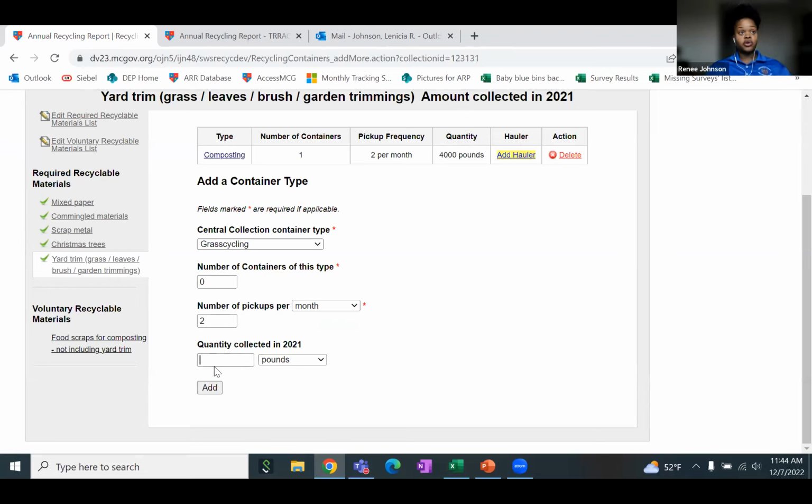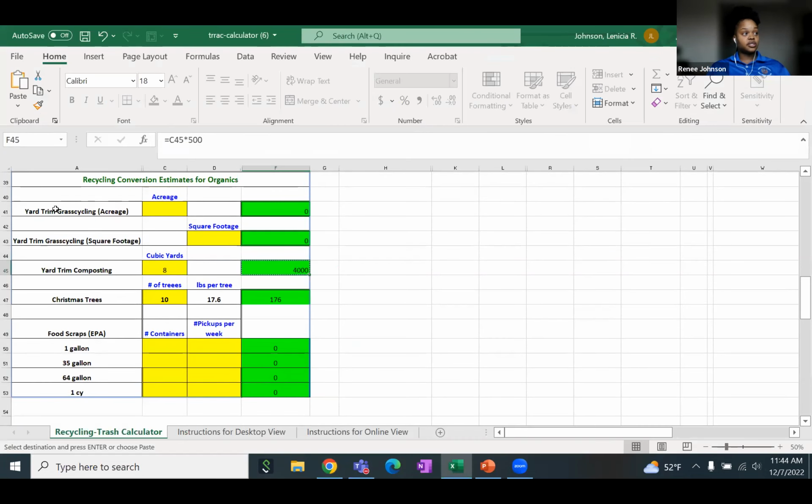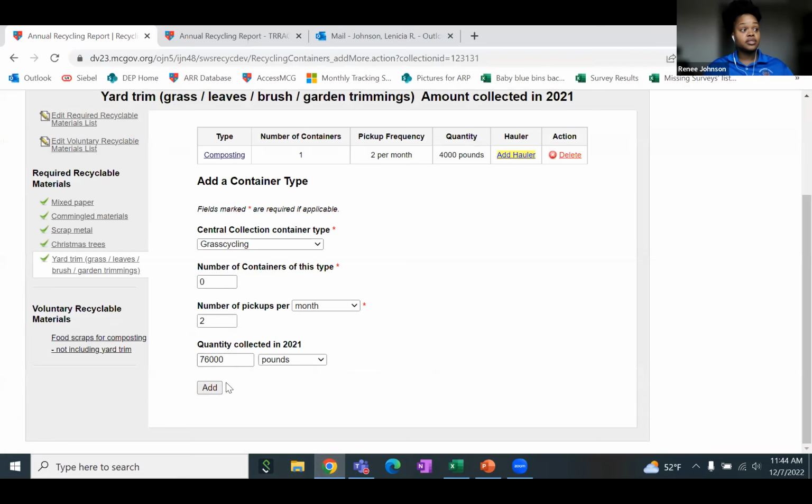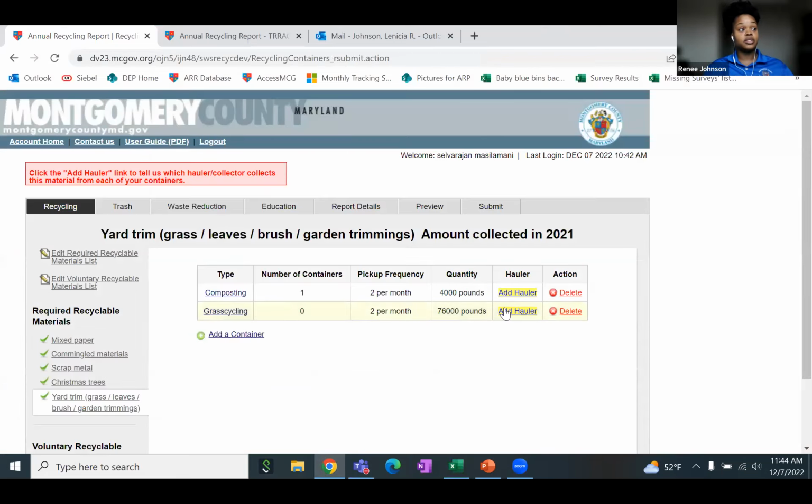And then for pounds, you can put the pounds in here if your hauler was able to give that to you. We also have a section in our calculator where if you know the acreage of your green space on your property, you can go ahead and put that in. If you know the square footage of the green space, you can put that into our calculator as well. So these are just different numbers that you may get. I'm just going to take the grass cycling acreage. I put 5, then I'm going to paste that total yearly pounds into the reporting system.